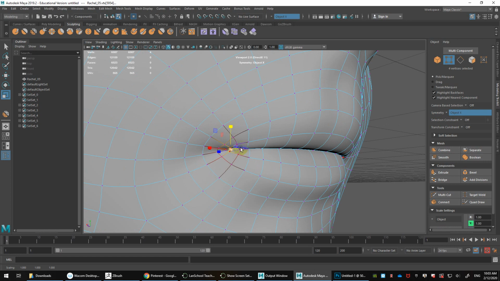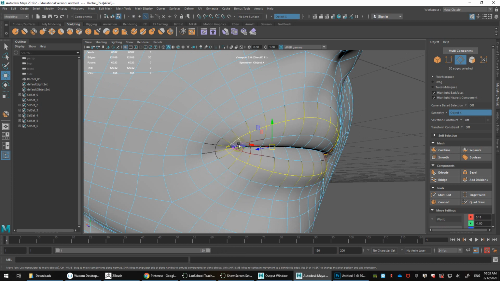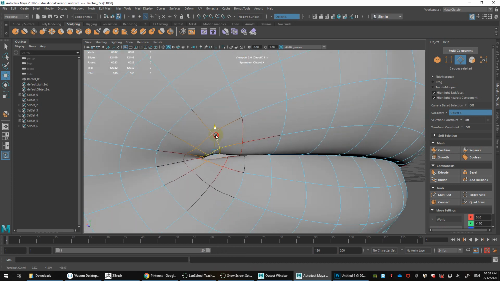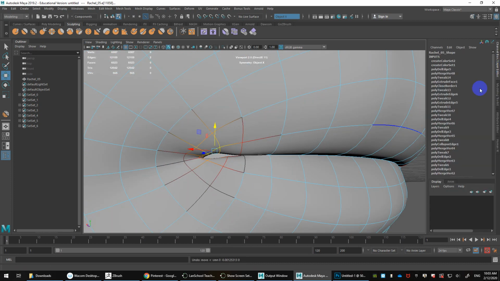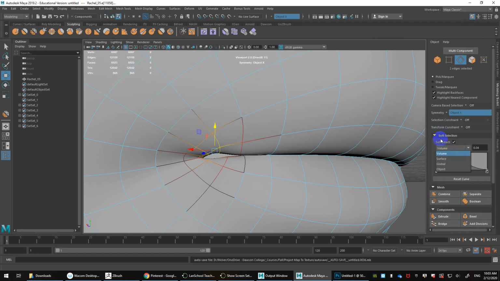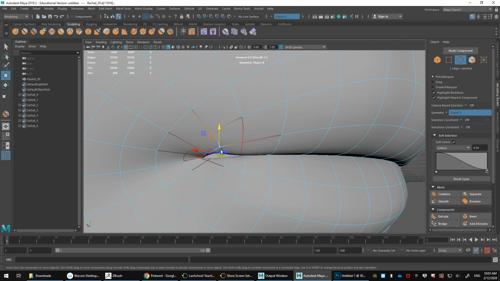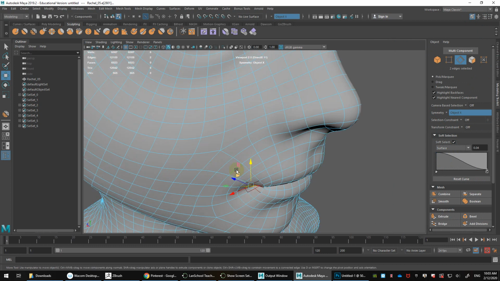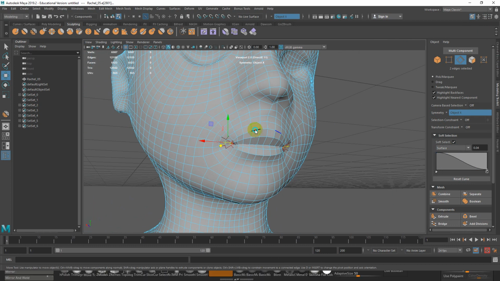I'm just trying to scale these things together as well. By the way, there's different modes in soft selection too, so you can turn on this thing called volume or surface. Surface won't travel across the opening, so you can grab one side and pull it down and adjust it that way as well. That can be helpful.